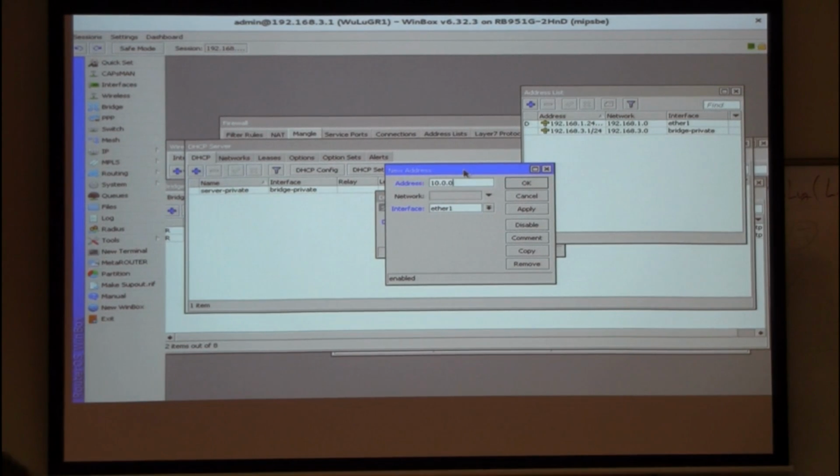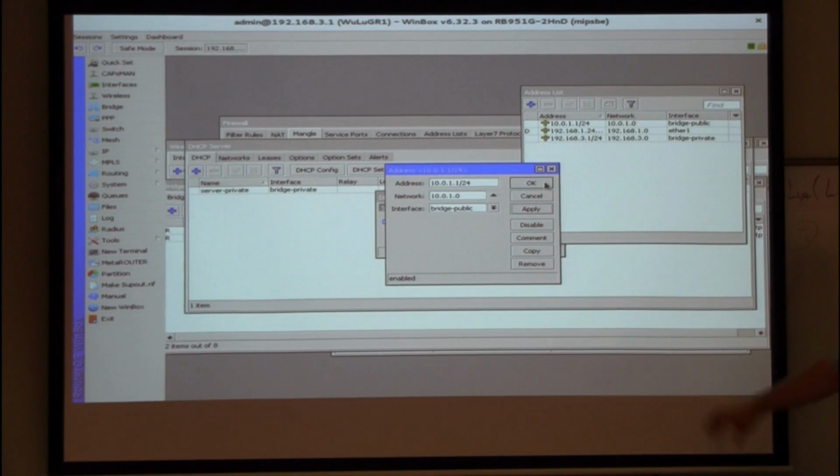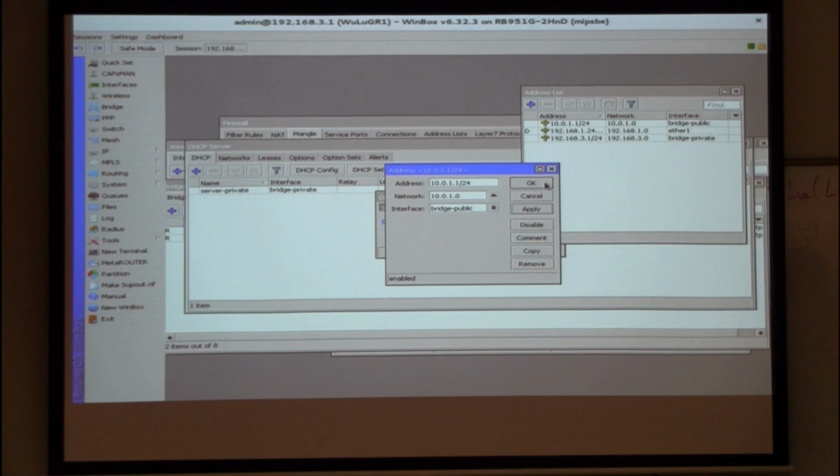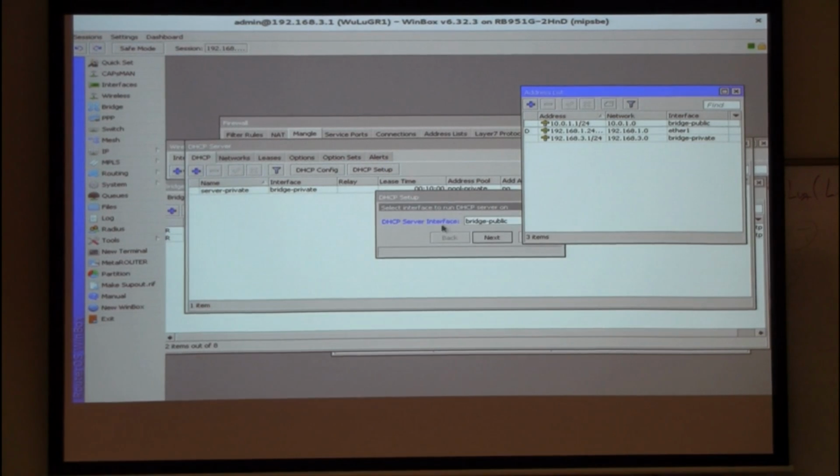Let's make our public a 10 dot. Oops, forgot the port part. Okay, so I just set the IP. A bridge is like a logical switch. That's a really simple way to think about it. So I set up a bridge that will be all of our public interfaces we can put into this bridge. In our case, it will just be the wireless LAN that will be the public one. So I set an IP on that bridge on the public network of 10.0.1.1.